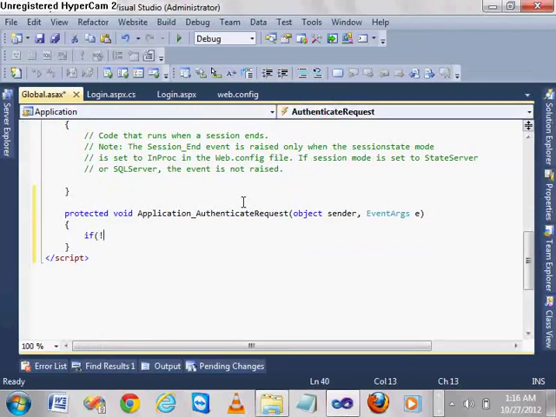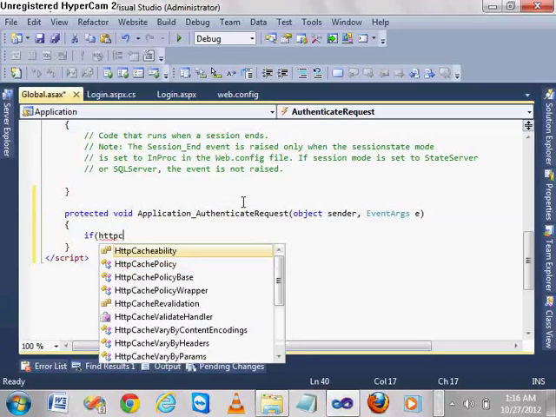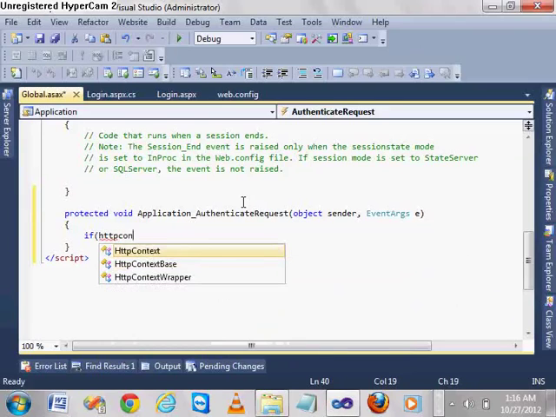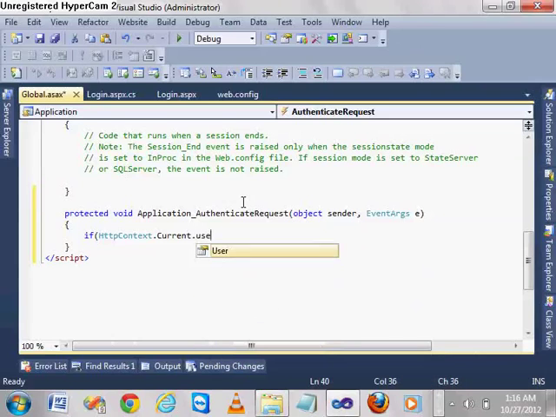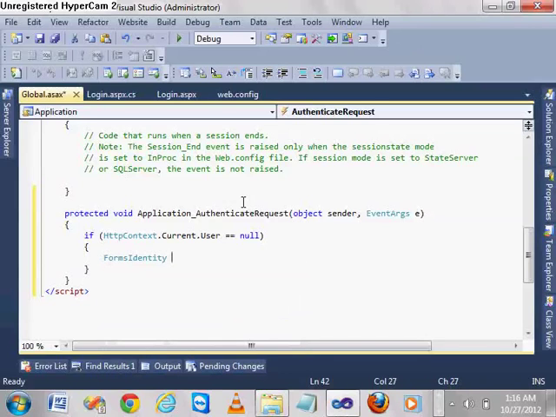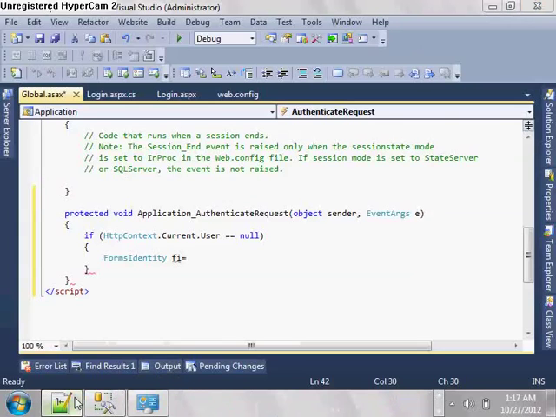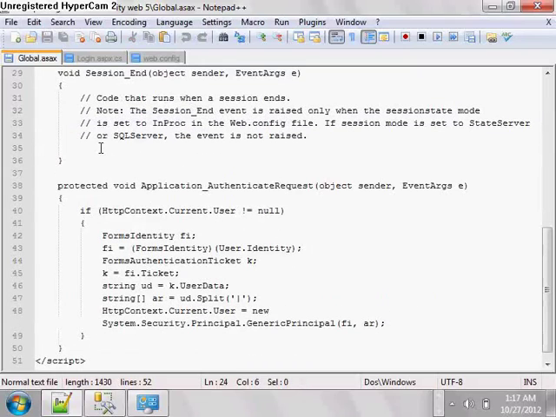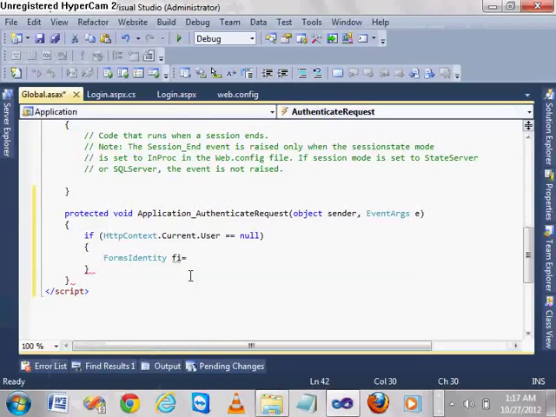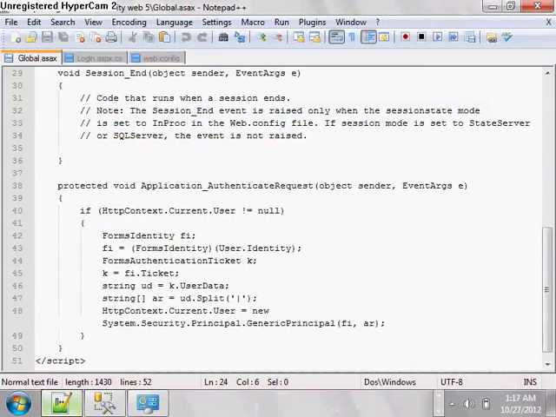Now in this event we will code this: HttpContext.Current.User not equal to null. Now here what I will do, I will have a first FormsIdentity fi equal to, okay, let me check this code. This must be not equal to null, because we have just logged in. This event will fire every time the authentication process is generated, or you can say activated.